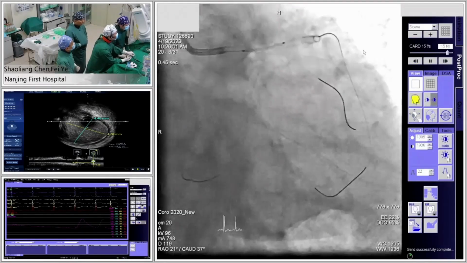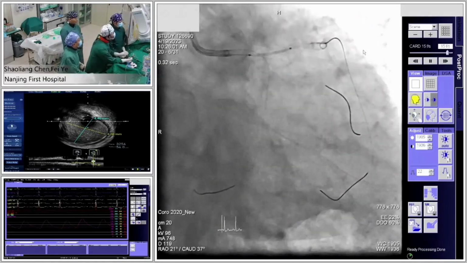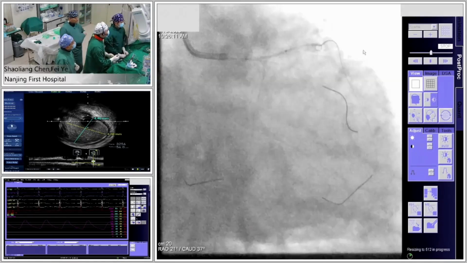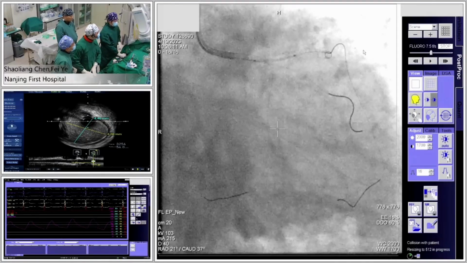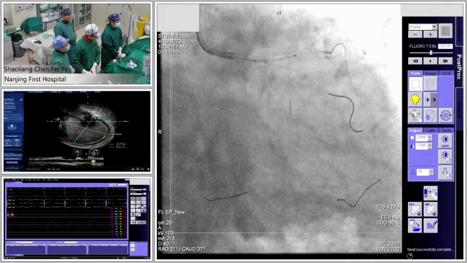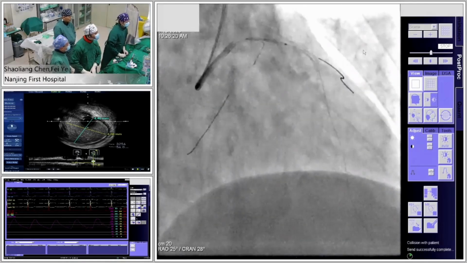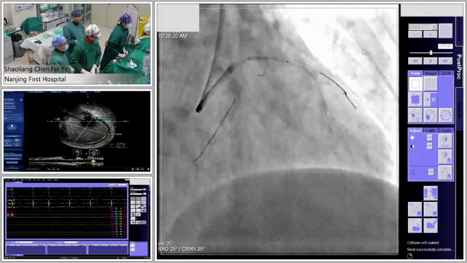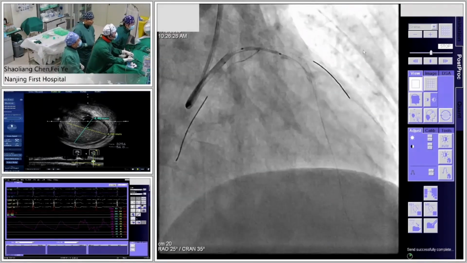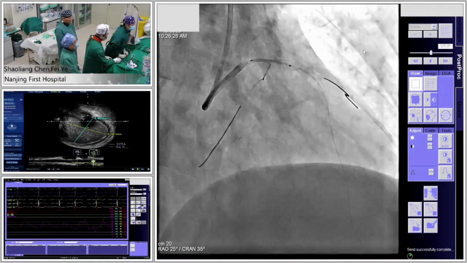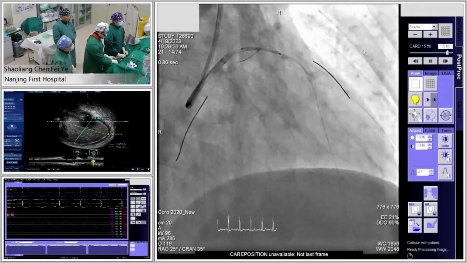Overlapping? Yes, overlapping. So do you need to move to cranial view? Okay, RAO cranial. Okay. No need for contrast, overlap. Okay, fall back. I think this is a good position.